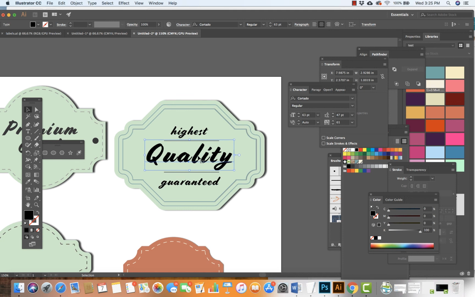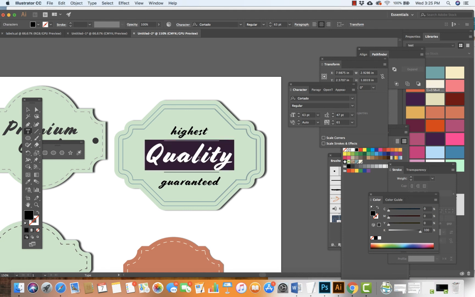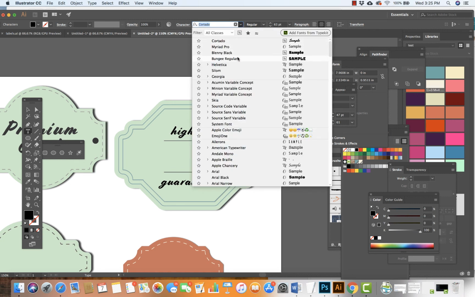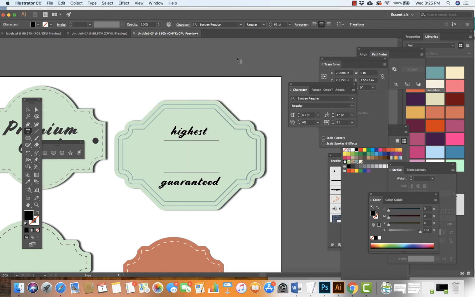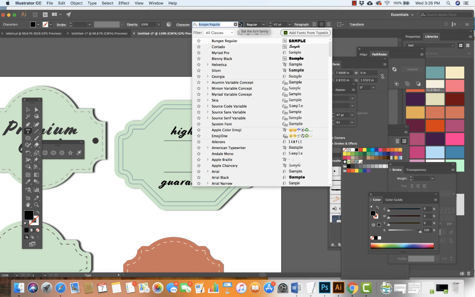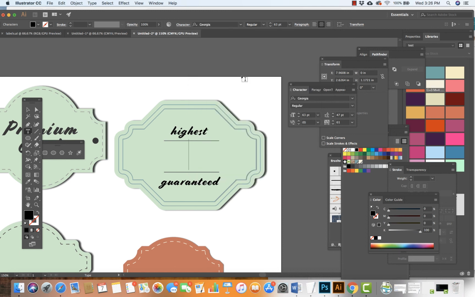All right, so now as I take a look at quality, I'm thinking that I want to change the font. So I can turn on my caps and change it from Cortado to Bungee Regular. Okay, that one definitely doesn't work. So sometimes it really is about trying different things. So I think I'm going to go for Georgia. I'm going to go for quality. I'm going to put on my caps lock.